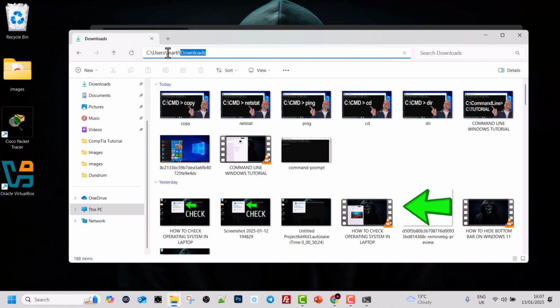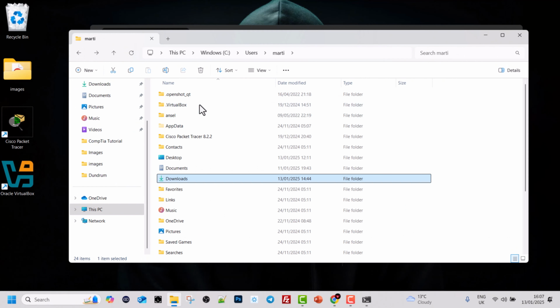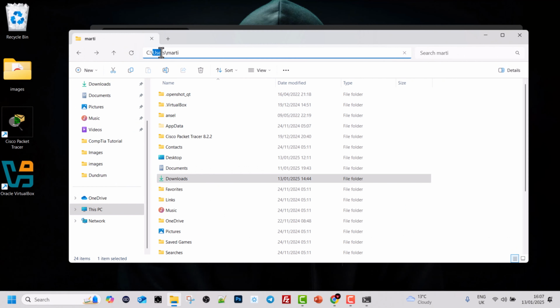This means that if you have more than one user, they all will have these files in their directory. For you it is the users Marty directory. This is where all your files will be, and their files, like their downloads directory, their documents, their desktop, all will be in their directories. So you will not be able to see their folders or their files and their information if you are logged into Windows as a simple user.